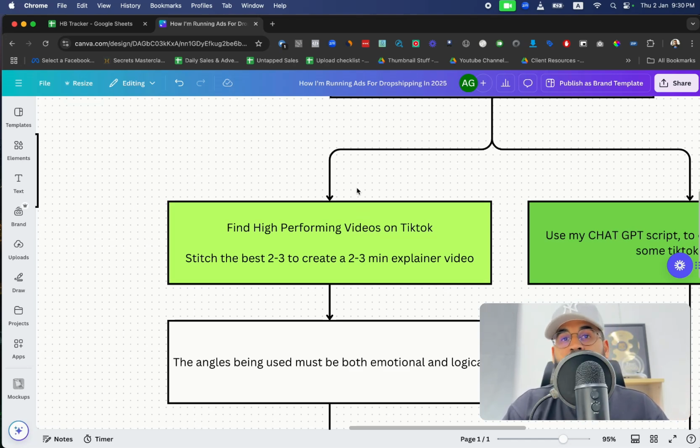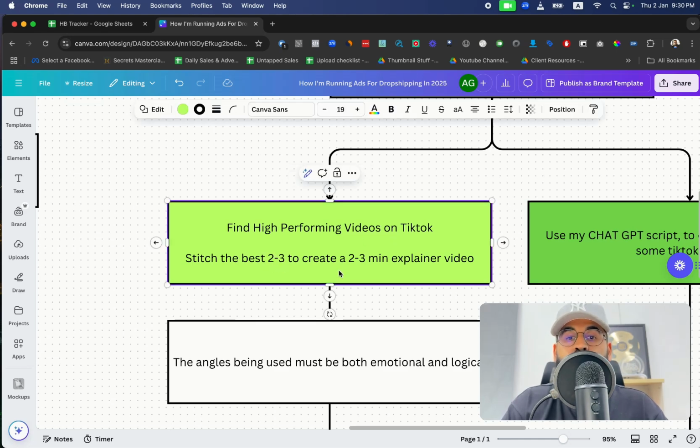And if I don't get to it, please comment down below if you want a full-length video on how I find TikTok videos that I can turn into ads. But essentially the process is very simple. I will find 2 to 3 of the best TikToks that people have made, and I'll just stitch them. I'll have them playing one after the other, and one is going to be an emotional reason for you to make the purchase, and one is going to be a very logical reason for you to make the purchase.